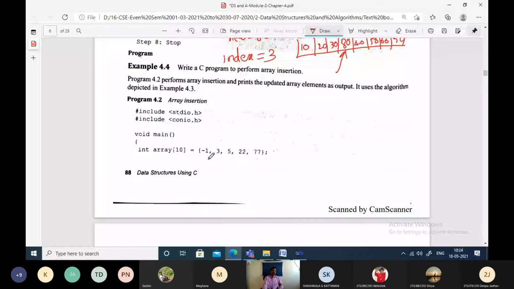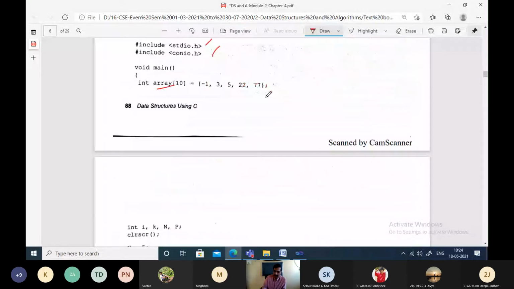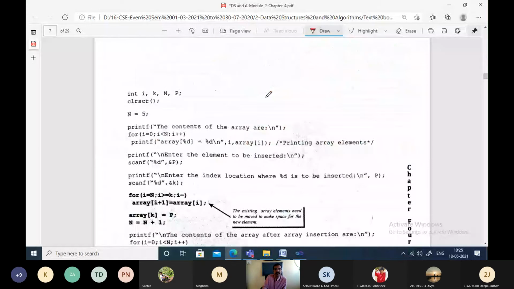So how it works here is, we have included the required header files and the array is being declared. The array has 10 different locations, and these are the elements which are already present. The array which is being used here is ARR.